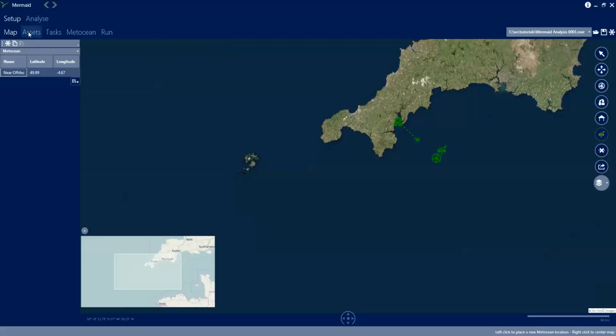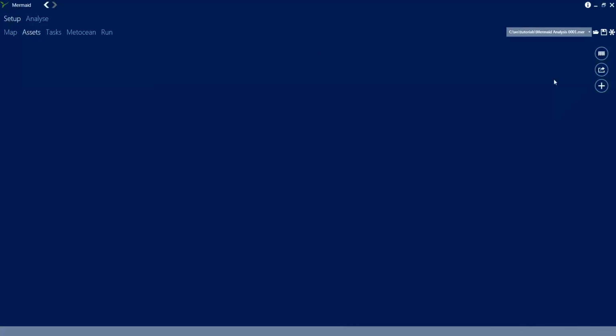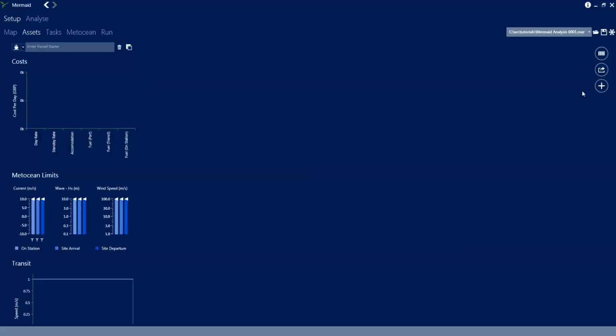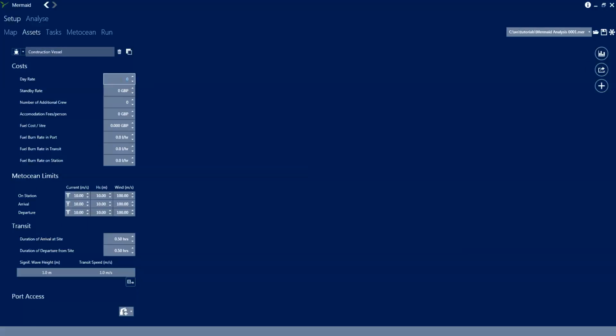Now let's move on and add a vessel to our analysis. So here we're going to be adding a vessel. Click the plus on the right hand side there. Name the vessel. Now the vessel display here is currently all graphical, but it would be good to be able to enter some numbers. So we're going to go to the right hand side and click the show tables button. And now we're going to enter the day rate and standby rate. This is the cost of the vessel on a daily basis.